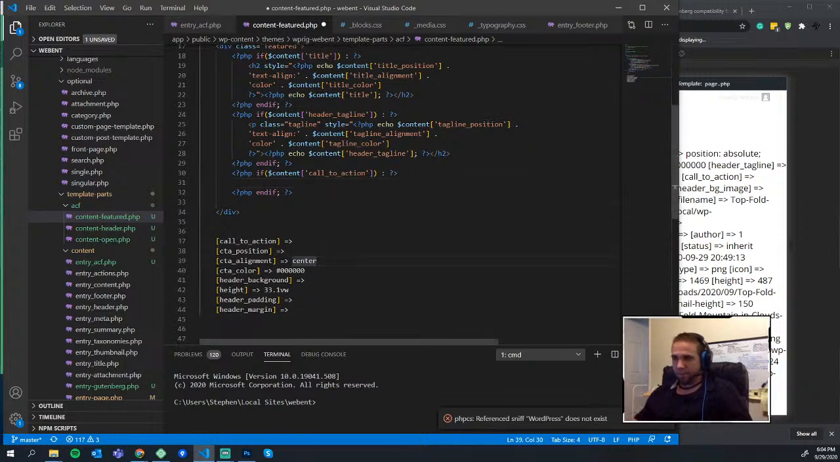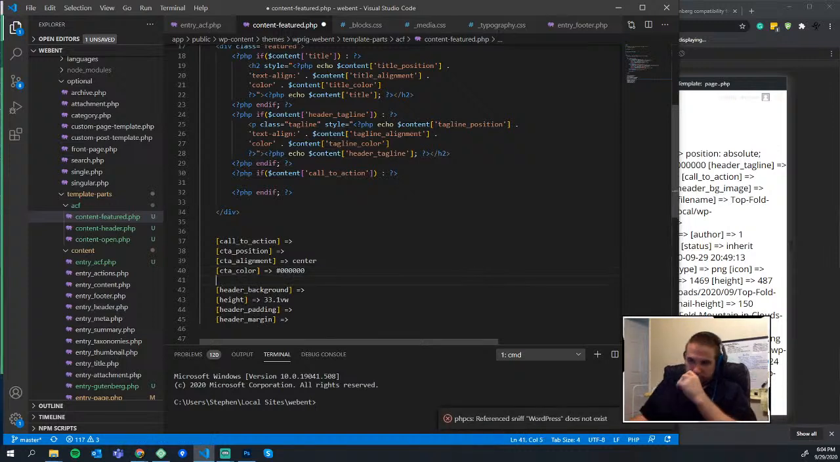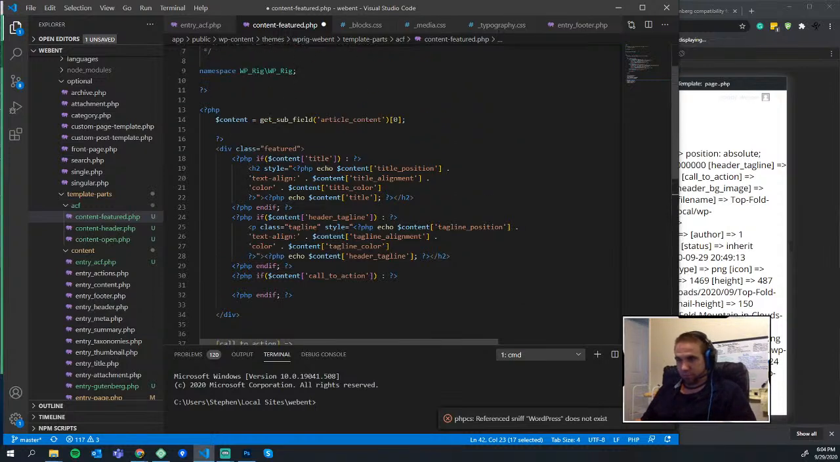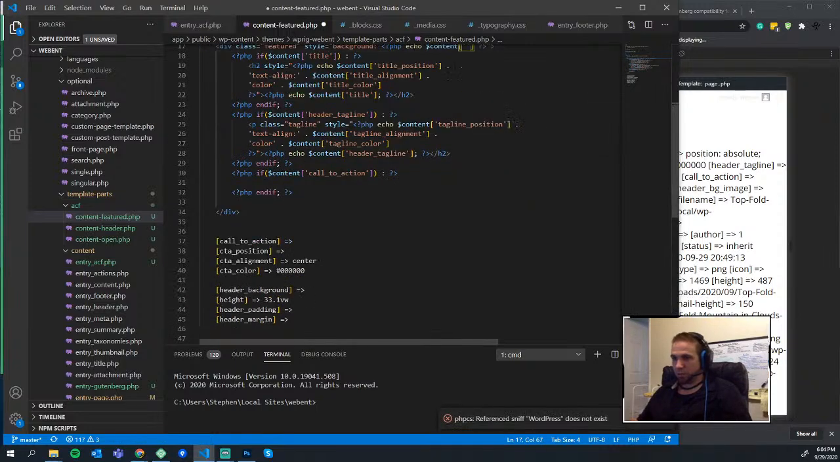So header background, that would be either an actual background, style equals background, echo content, header background.